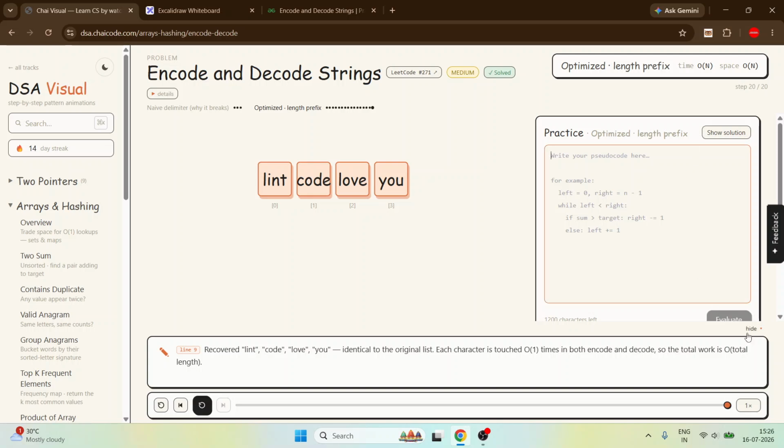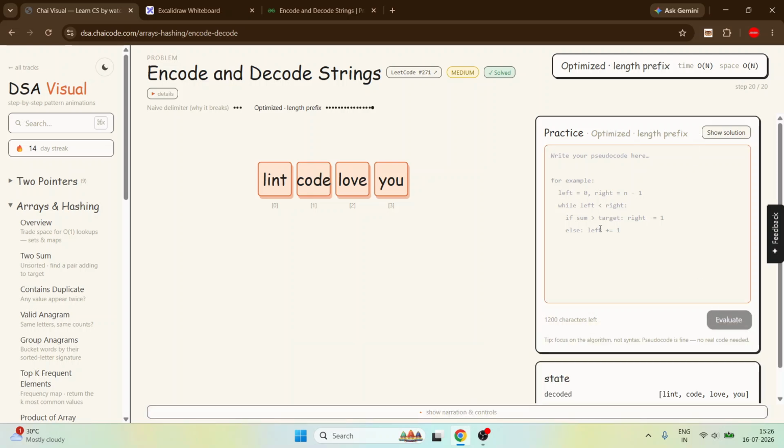So let's write the code here. We have to write two functions. One is encode, which is the easier one, which takes words, which is a vector of string. So take a string which is empty at the starting, and run a for loop for w in words.